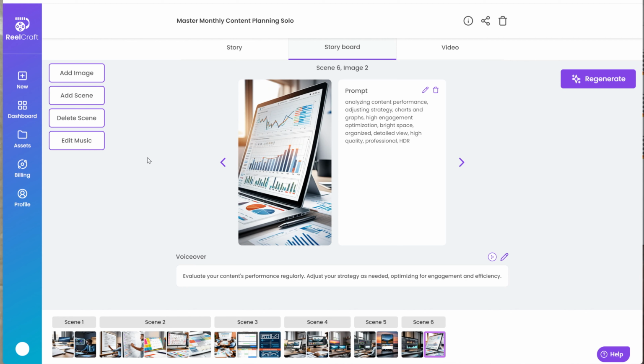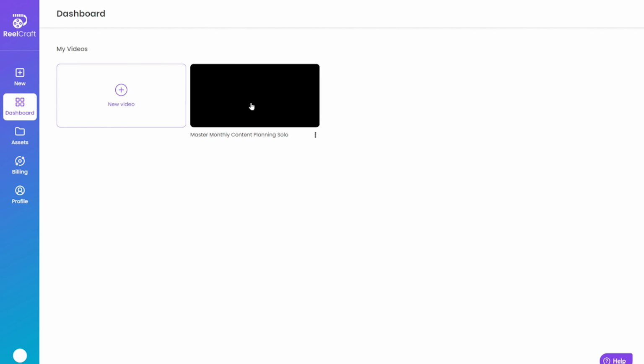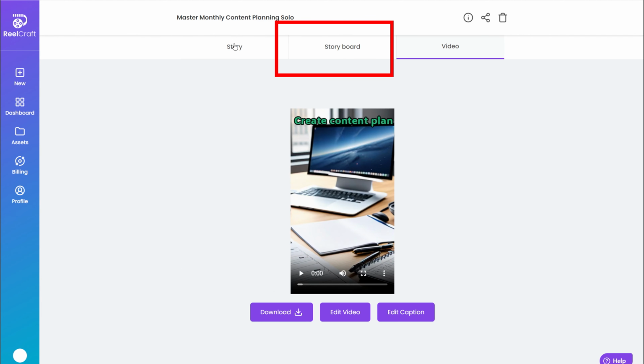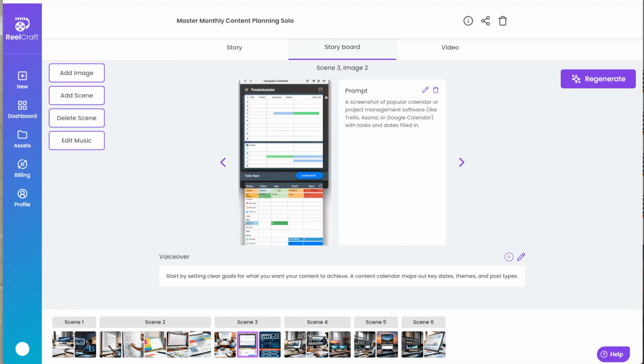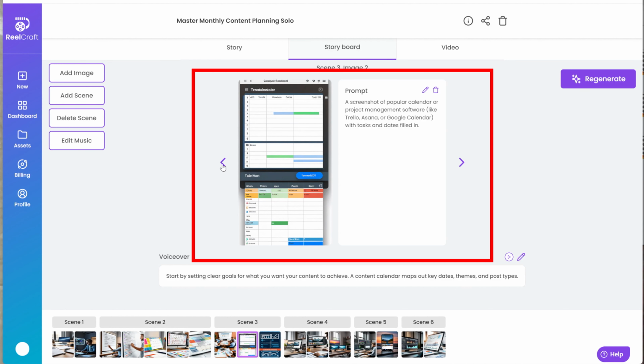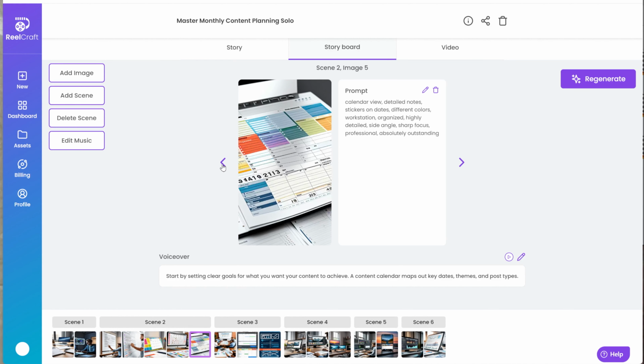First, you need to open the video you want to edit. Click on Dashboard and find the video you want to edit. Then go to the storyboard. Here you have the option to edit the video. On the left side, you can see options for editing and changing things in the video. In the middle is the storyboard, which shows all the images in the order they appear in the video.